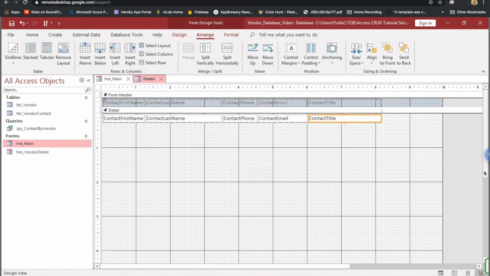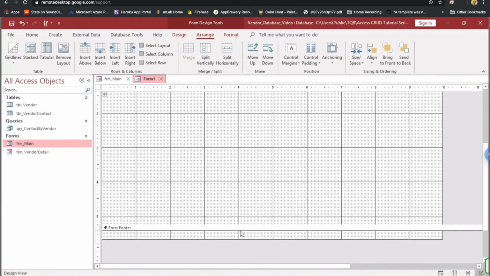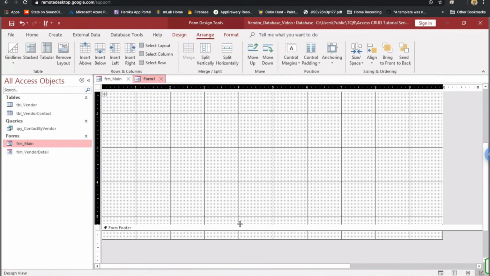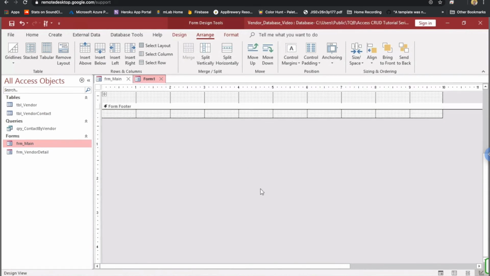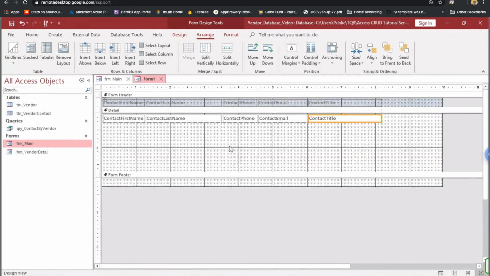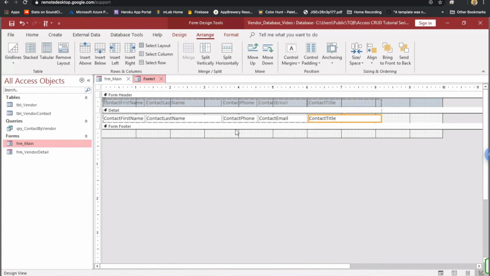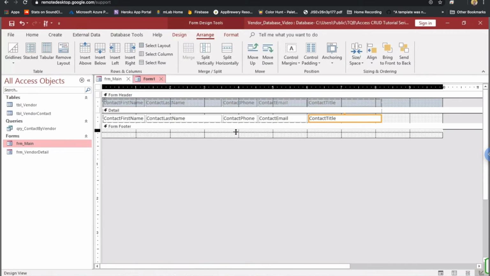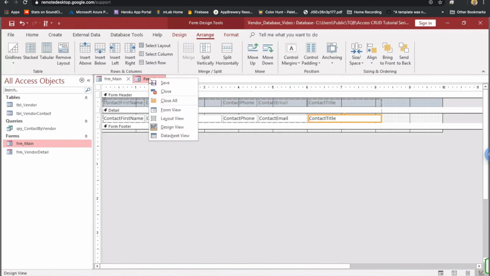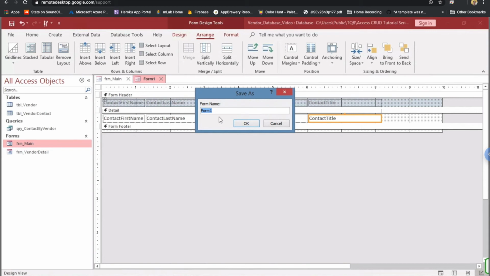So the next thing I want to do, let's scroll down here. Let's find this footer, and when you get a double-sided arrow at the top of it, let's drag that up a little bit, and let's continue to drag that up until it's right below those text boxes. That might be too much. I want to bring up this a little bit too. All right, let's save this. Let's call this SFM underscore contact by vendor.